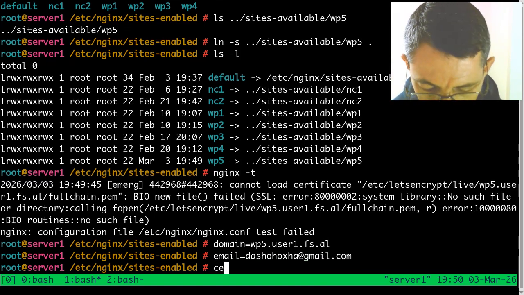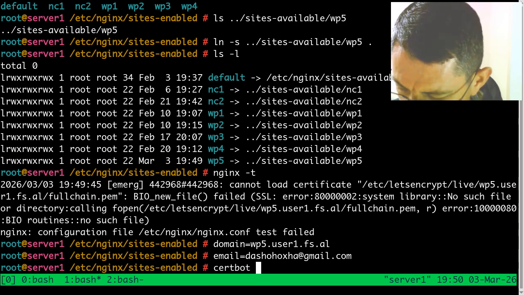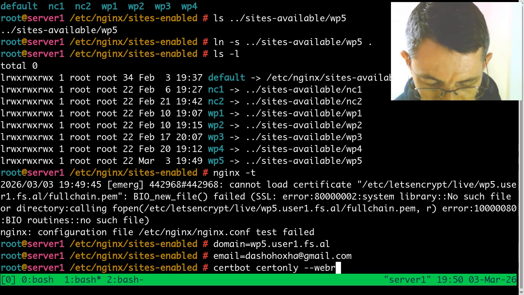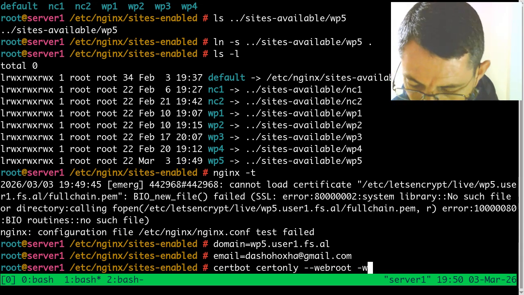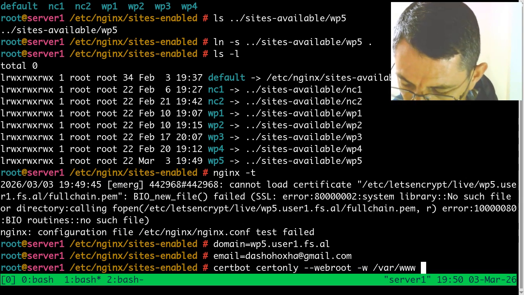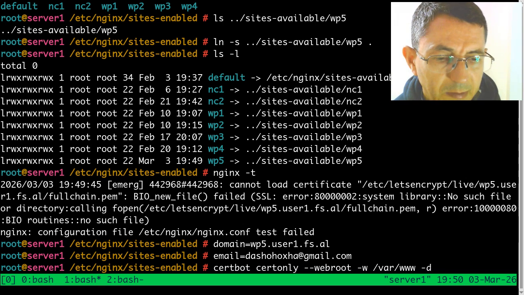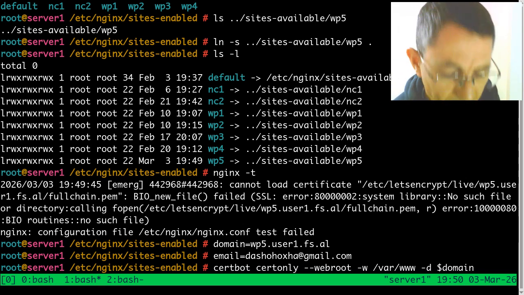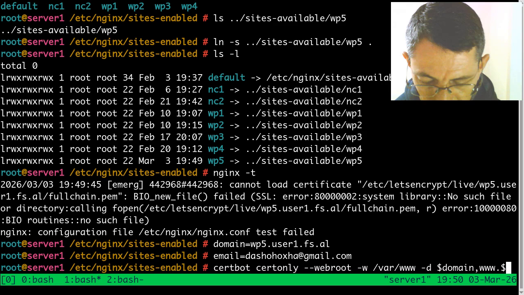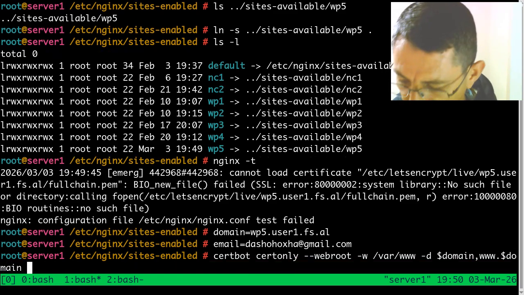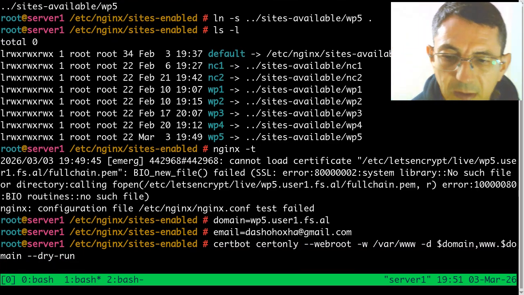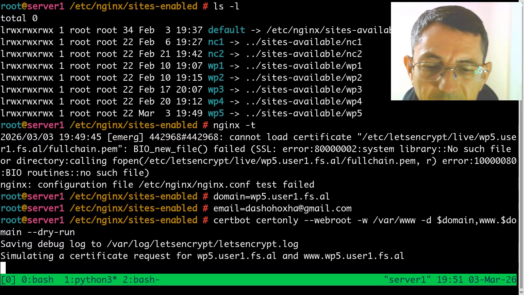And we have used the command certbot before. We are requesting a certificate for the domain, but also let us request a certificate for this domain as well, www.domain. Let us check it first, whether we can receive a certificate.